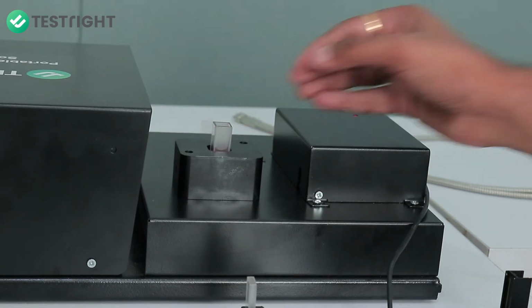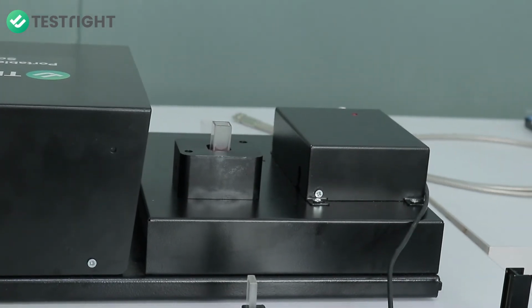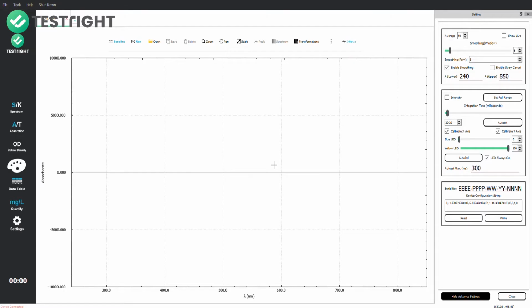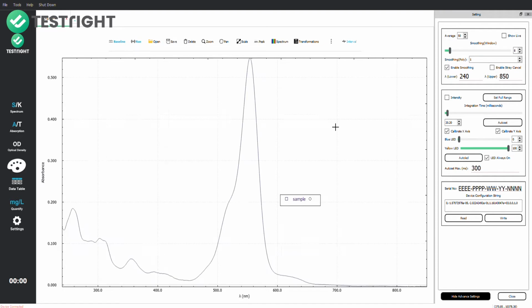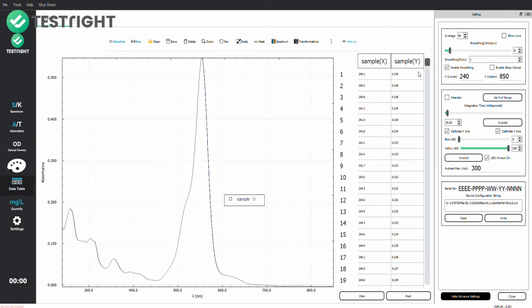And we want to find out the absorbance of rhodamine in this case. Then we go back to the software and simply click on the run button. As you can see here, this is the spectra of rhodamine. We can go to the data table where the X and Y coordinates, that is the absorbance values and the wavelength range, have been found out. We can find out each and every particular value from here.